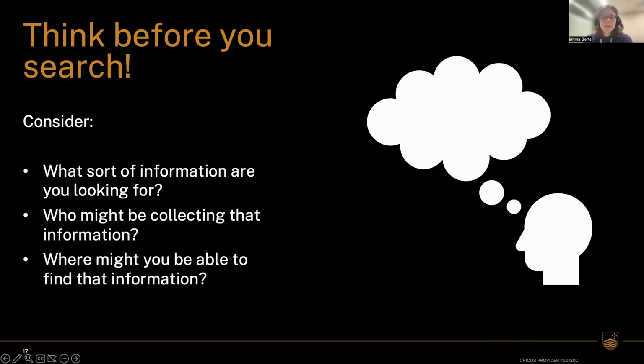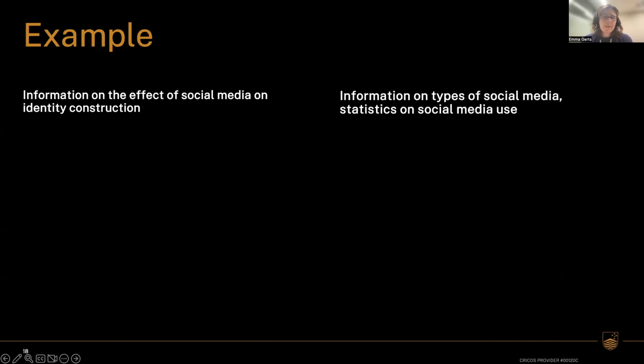Similarly, you can't just go to Google for everything because a lot of the information that you need will only be found in scholarly databases. So it's just a quick step to add in. Think about what kind of information you're looking for and who might be collecting it. So a quick example of this. Here we have, we might be looking for information on the effect of social media on identity construction.